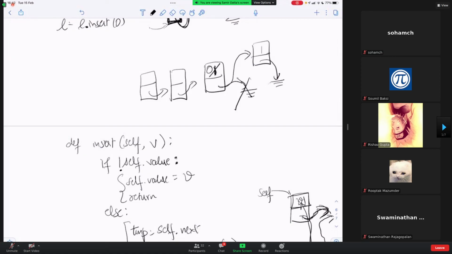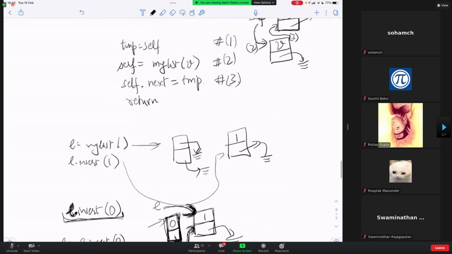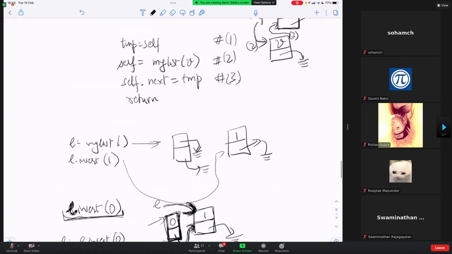So this makes sense, but I think I'm confused at the very beginning when we say temp is equal to self. This points to the same thing as L does. Is that right? Yes, that's correct. So if we change that, L is pointing to the same thing, so why isn't that changing? I'm not clear about that.